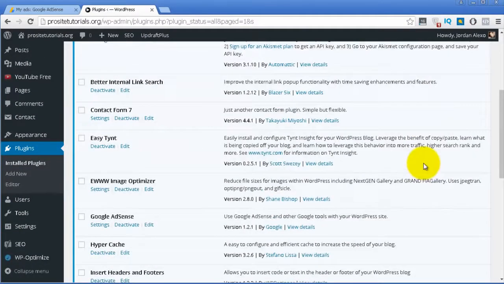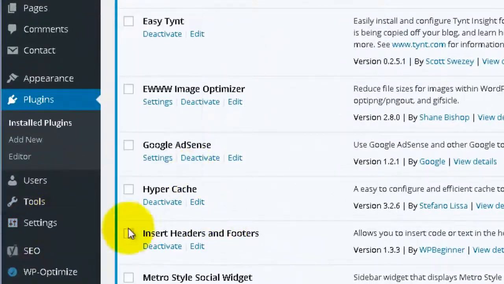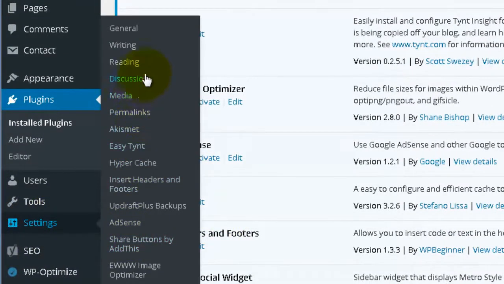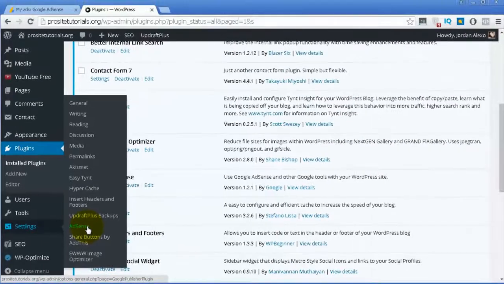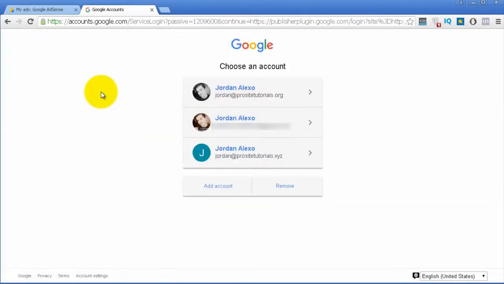So once that is done, what you need to do is you need to go to settings, and you will see that you have a new section called Adsense appearing over here, which you just need to click on. Once you get to this section, you need to connect your Google account to this plugin. For you to do that, you just press on the Get Started button. Then you need to choose the account where you have your Google Adsense.